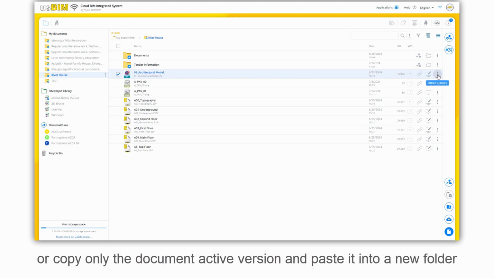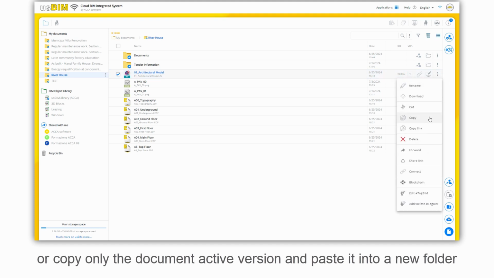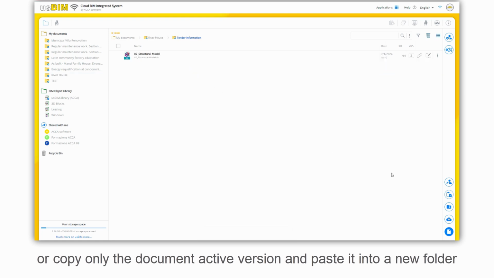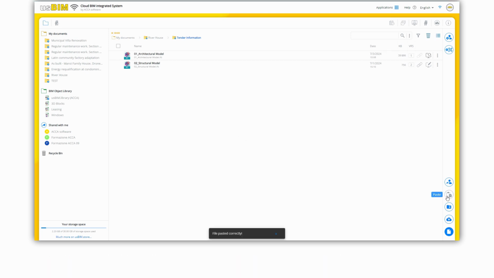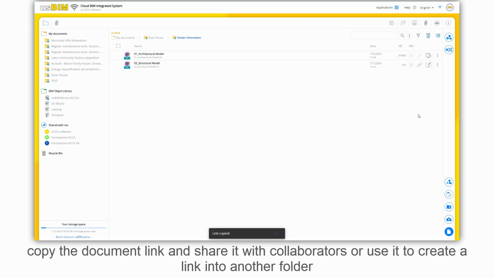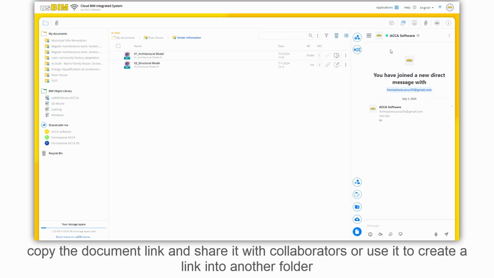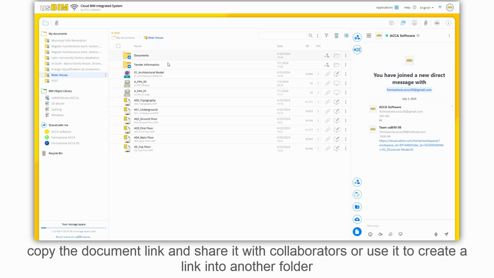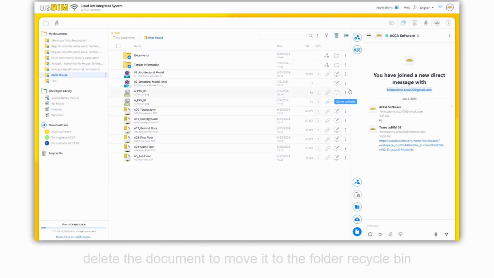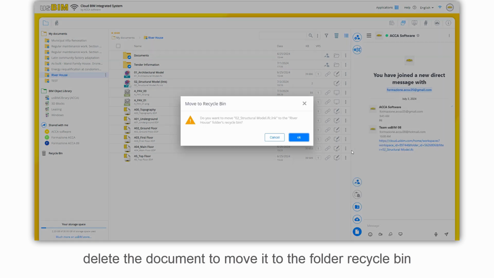Or copy only the document active version and paste it into a new folder. Copy the document link and share it with other collaborators, or use it to create a link into another folder. Delete the document to move it to the folder Recycle bin.